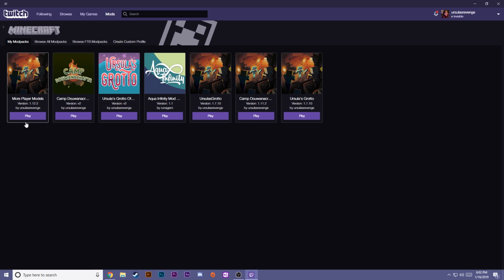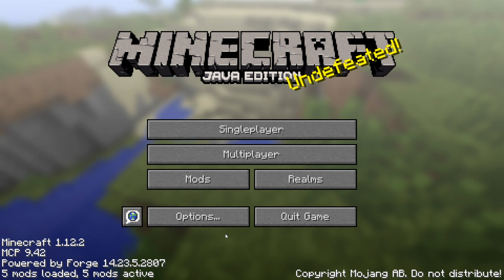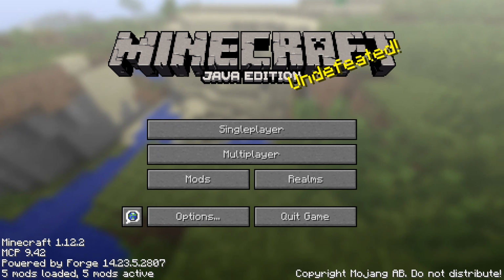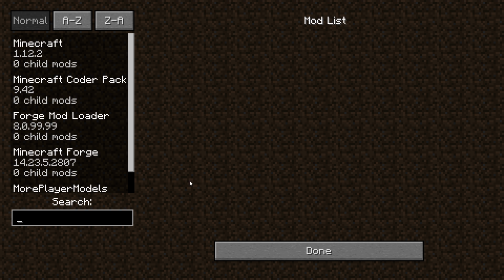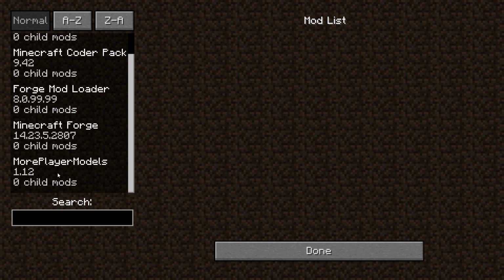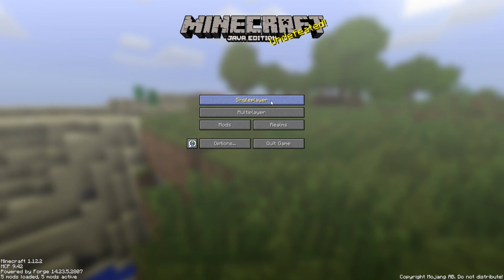Now that we have our mod in there, we're going to go ahead and hit play. Now that Minecraft is open, you'll notice that at the bottom it says that there are 5 mods loaded and 5 mods active. If you hit the mods button, it'll actually tell you which ones are installed. The 5 is kind of misleading because one of them is Minecraft, 3 of them relate to the Forge loader, and the last one is the mod itself. Create a new single player world and we can test this out.